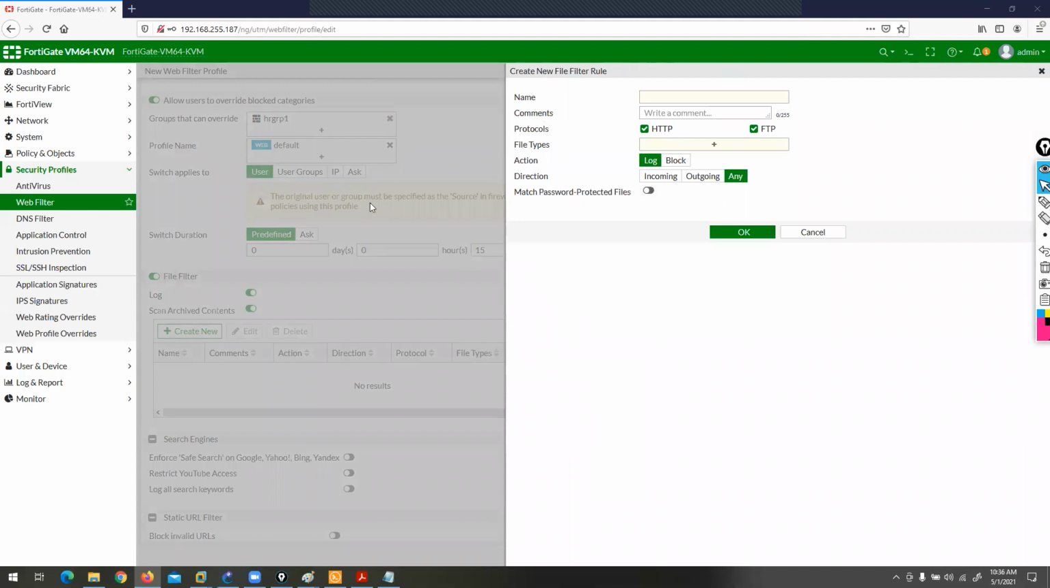Okay, so with this option, no one can access exe files. For example, I want to block so that no one can download exe files or PDF files. I can do this with the file filter option. So let's define a name: block for account users. And the protocol is what? HTTP and FTP.